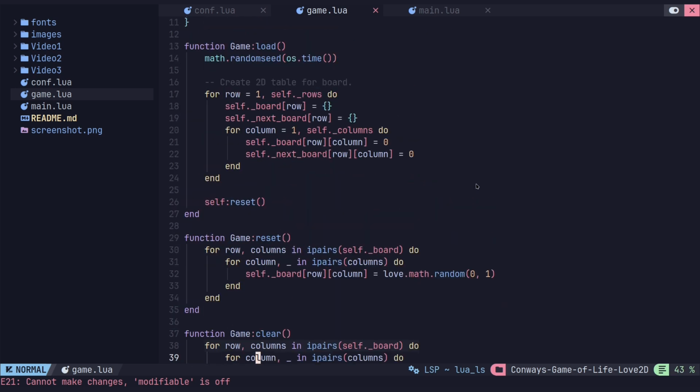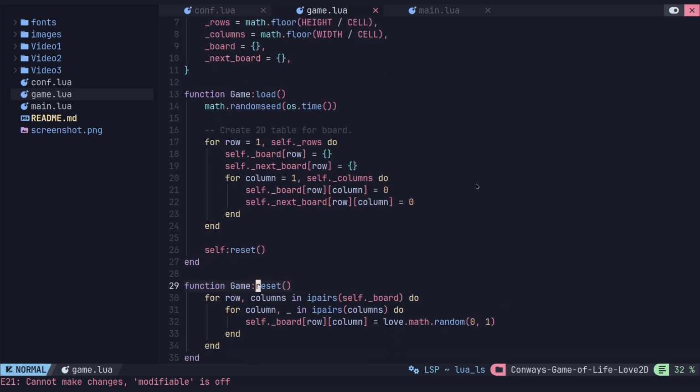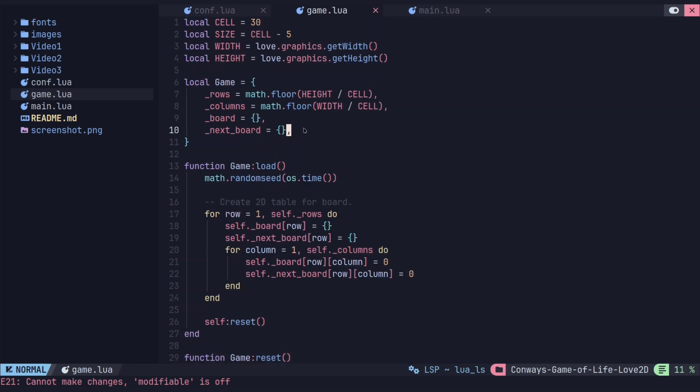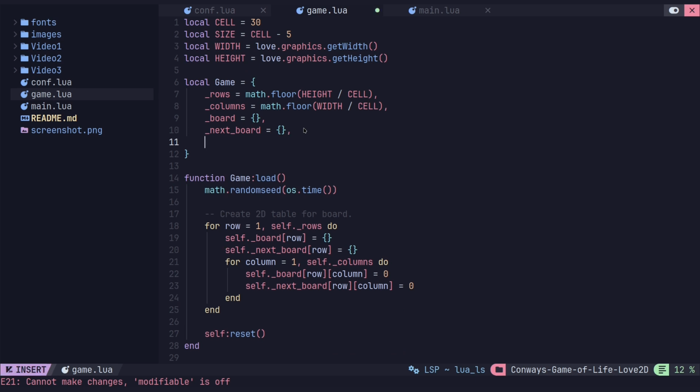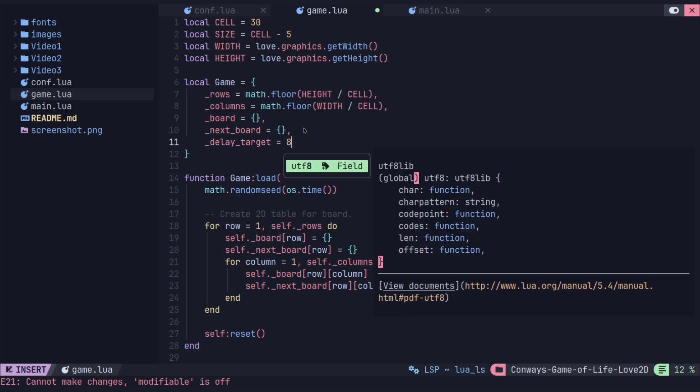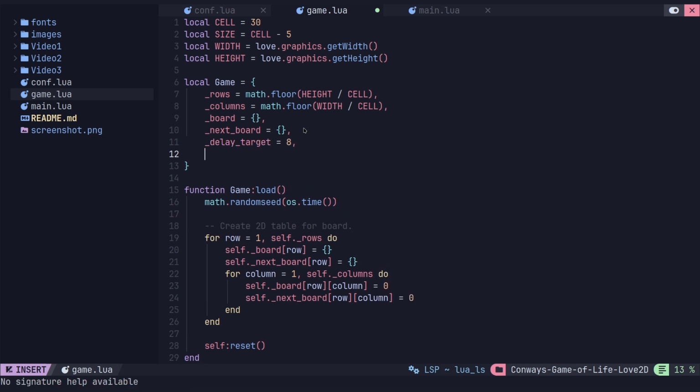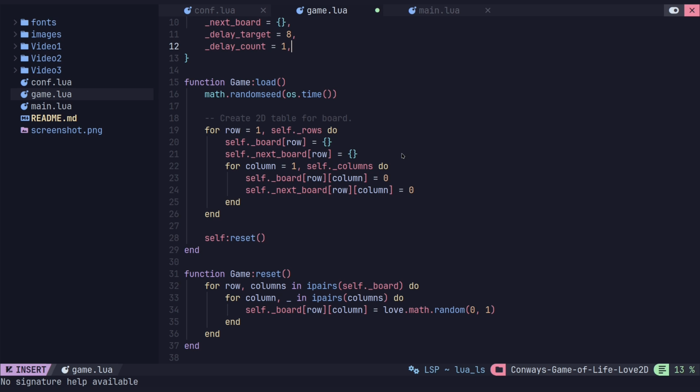Okay, and we're going to make it so you can adjust that. So up here in the table, I'm going to make 2 variables. I'm going to make a delay target and a delay count. So delay target equals 8, and we'll do a delay count equals 1. So those are just numeric variables.